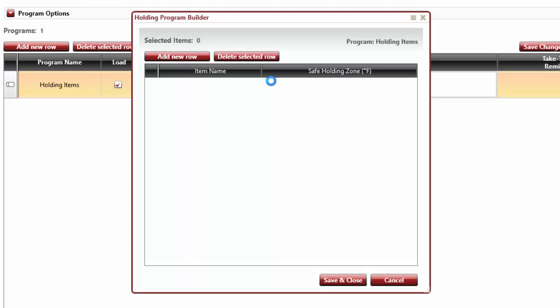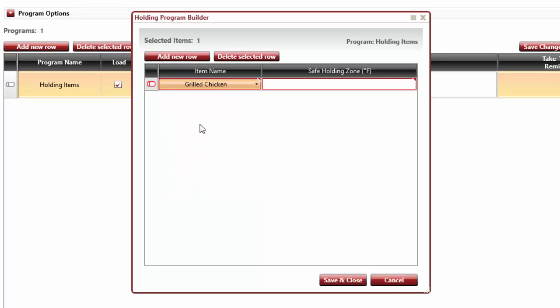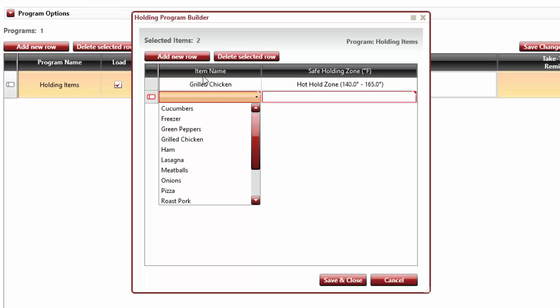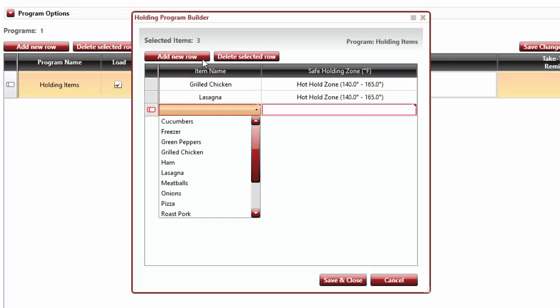At this step, you will click the Add New Row button, which will then bring up a fresh row, prompting you to select an item that you created previously in the Items tab of the software. Once you select the item, you will then click into the other column in the row, called Safe Temperature Zone. Here you will choose one of your temperature holding zones that you also created previously in the Holding Zones tab from the Process Options section of the software. Whatever zone you pick assigns that zone's safe temperature range as well as its customized corrective actions to that item.